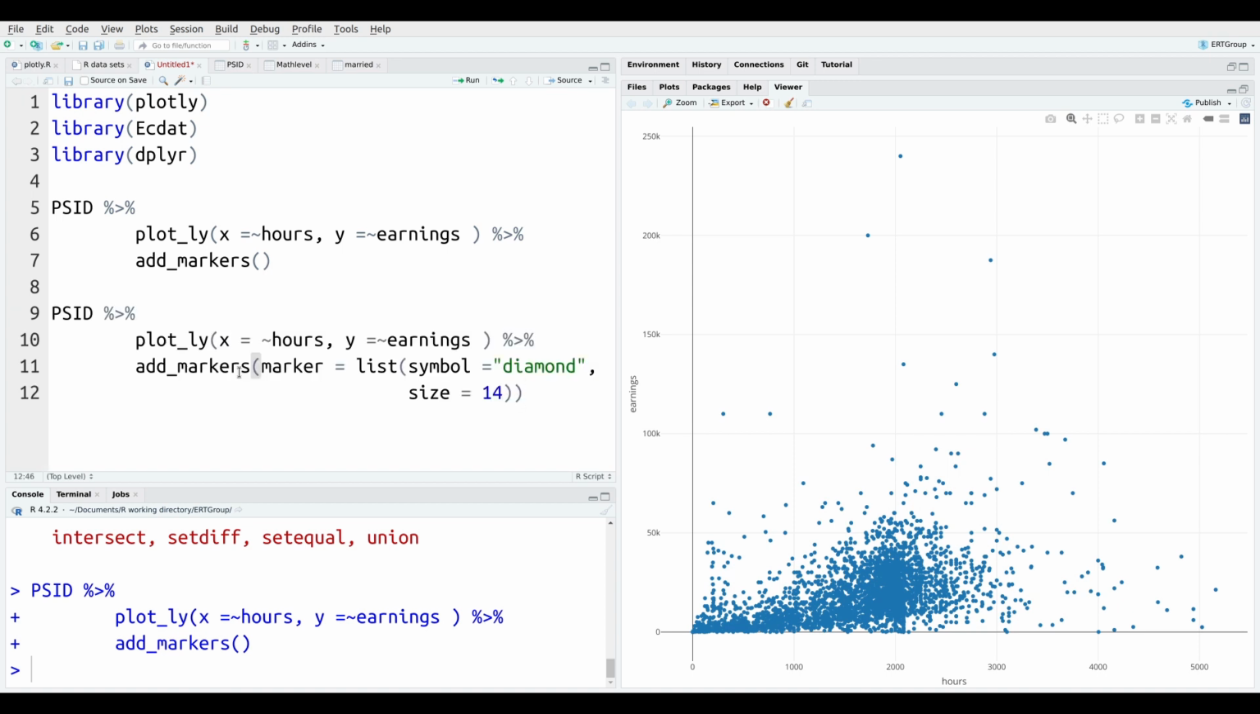Here, the first two lines, lines 9 and 10, are pretty much the same. There's nothing new here. We're still doing hours versus earnings. That's probably going to be happening throughout the video. And then right here inside add markers, we have some new information. We're changing the marker. In other words, instead of having the dot that you can see to your right, we're going to have a diamond. That's what's going to be happening inside this list function.